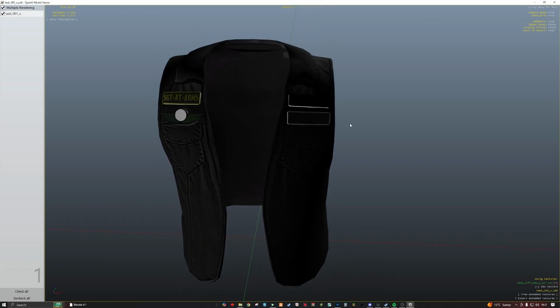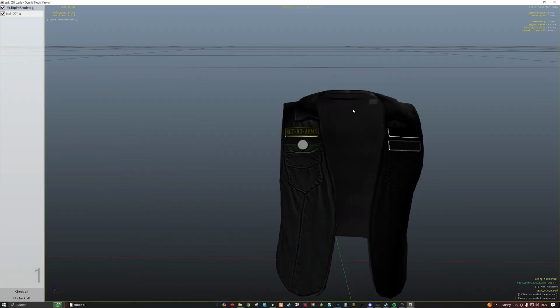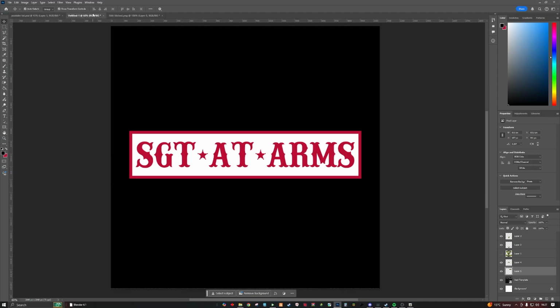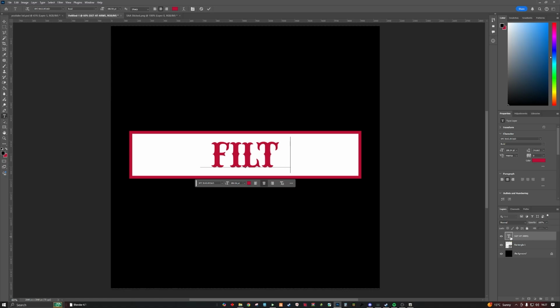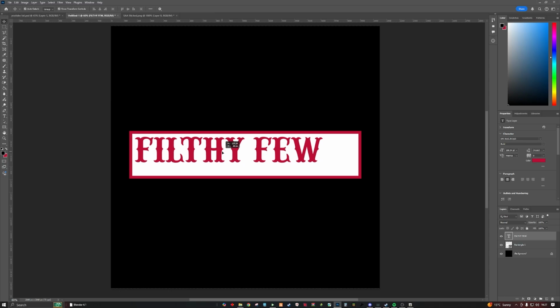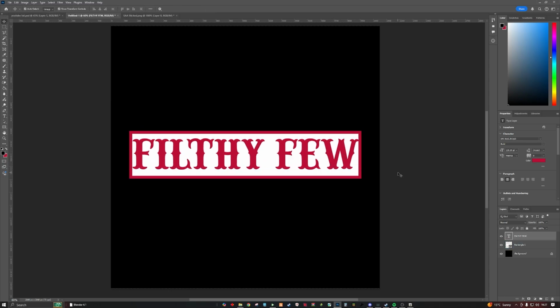So for this Sergeant at Arms cut, I'm going to do a Filthy Few one, and we'll decide while I make the Filthy Few one what we want the other one to be. Now, if you haven't closed this down, it'll make life so much easier, because now you can just go Filthy Few. Easy. Make it a bit bigger, bring it down there. Boom, boom, boom.